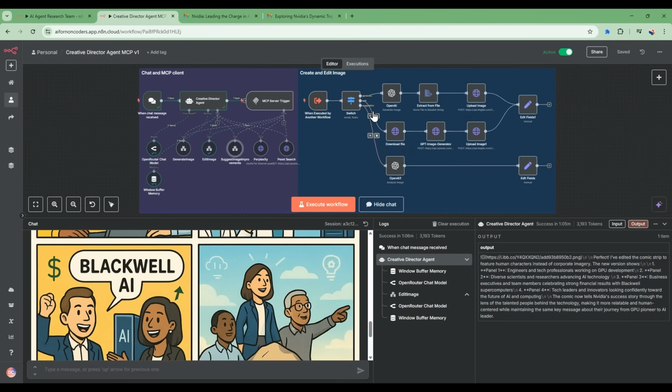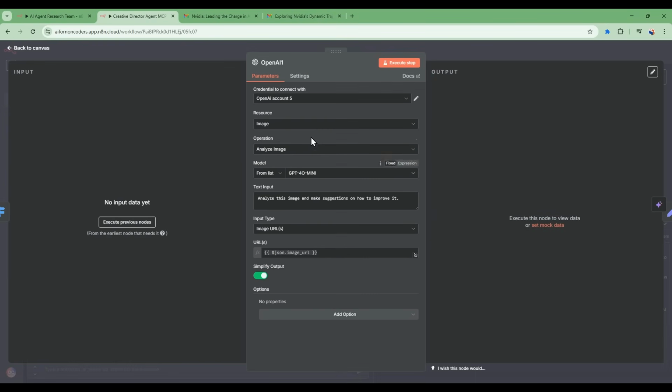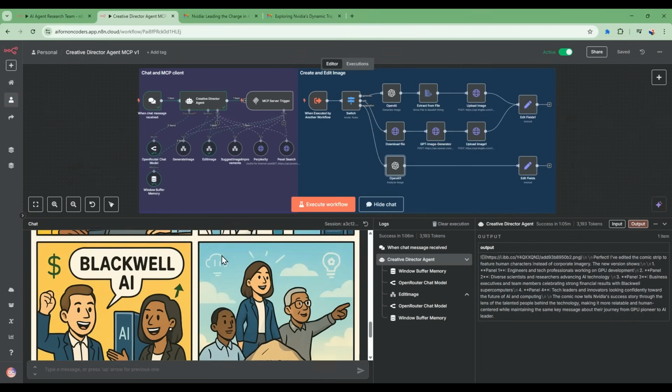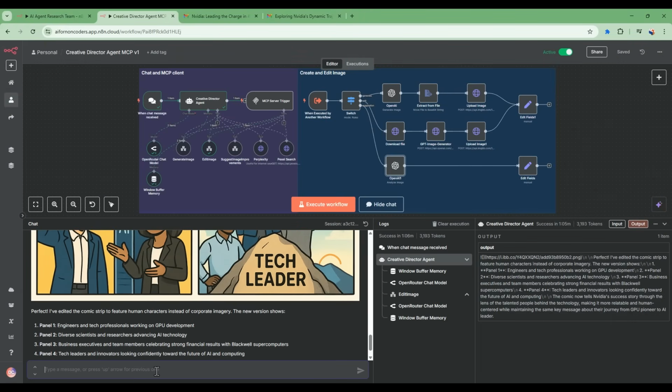So in this path, I use the OpenAI node to analyze the image. I'm using the AI image capabilities, the vision capabilities, to see what the image is. The text input, the instruction, is: analyze this image and make suggestions on how to improve it. Then we pass into it the image URL. So I'm just going to say here, can you make suggestions on how to improve this image?